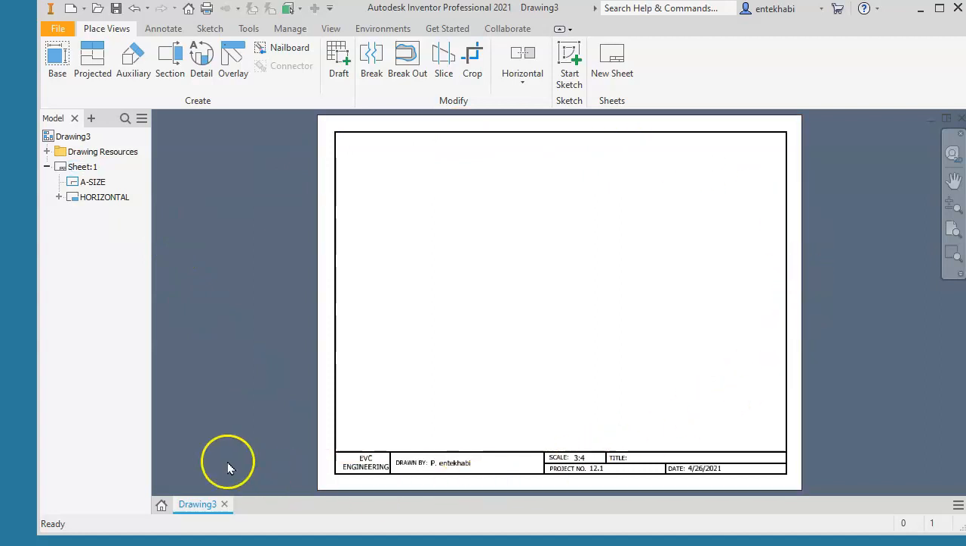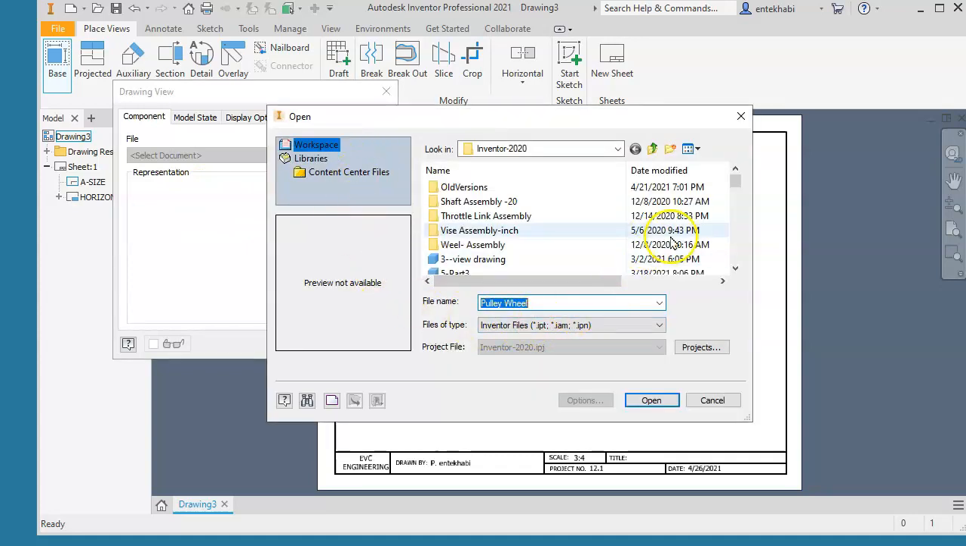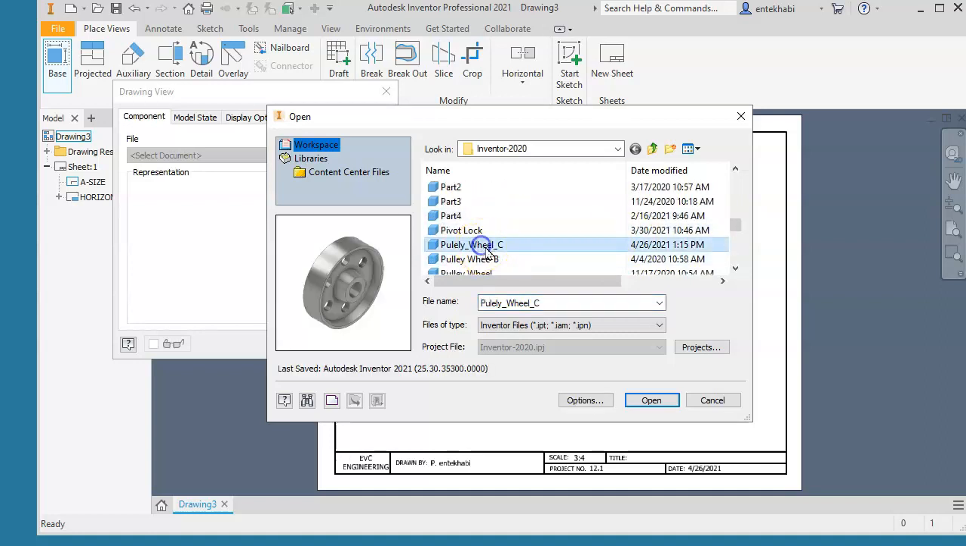And when we go to the base to bring our first view in, you may not see anything on the screen right now if your file is not open. If it's open, it would bring it in. If it's not, then you can browse through and find your file. In this case, I have saved this under the name that we assigned.